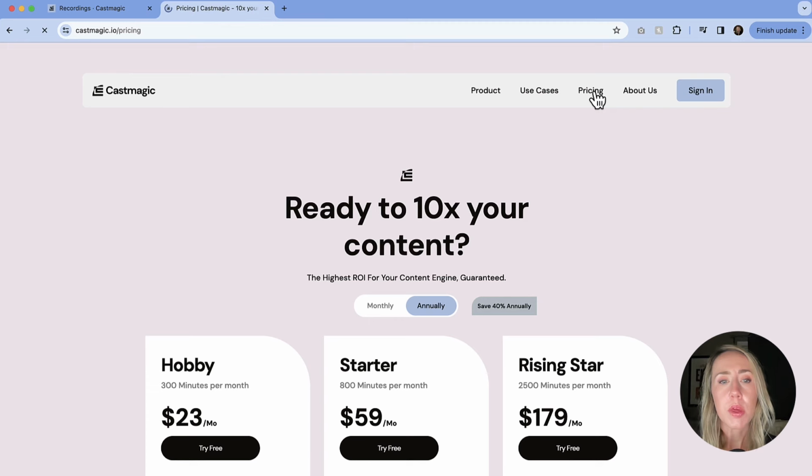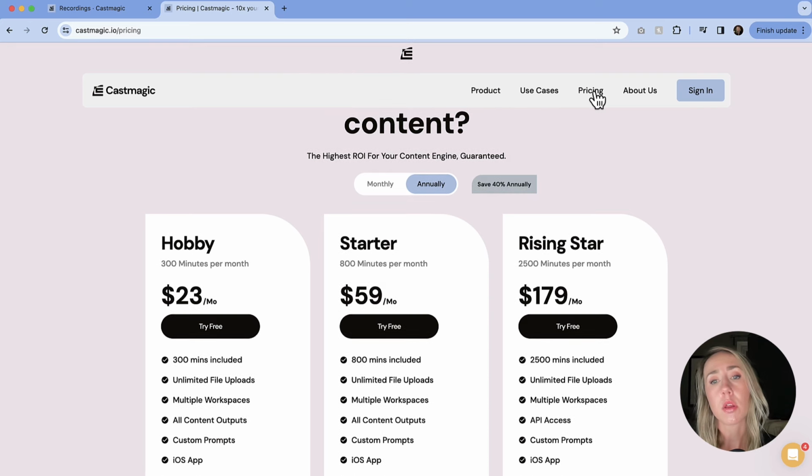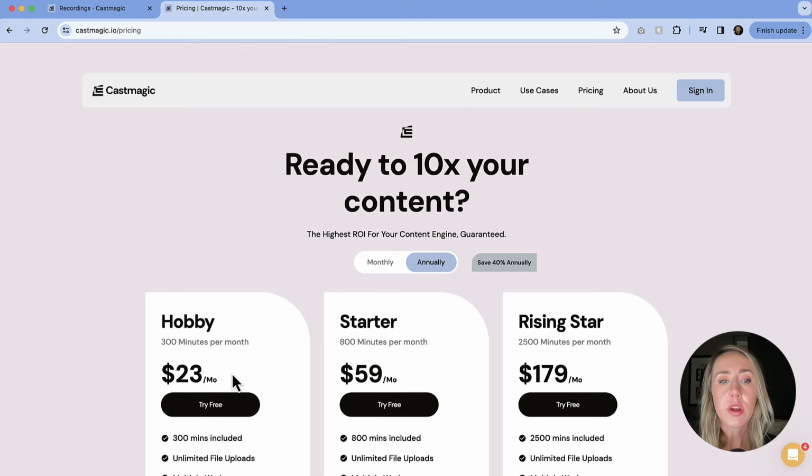Taking a quick peek at the pricing, it is based on the number of minutes per month of video or audio that you are processing. So their hobby is their starter tier at $23 a month if you pay for it annually. And of course, you're going to save 40% if you do the annual subscription.